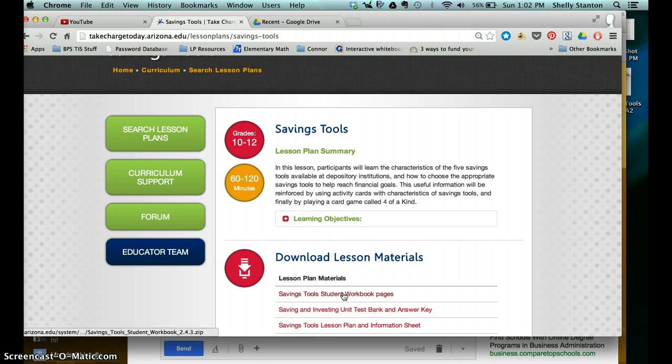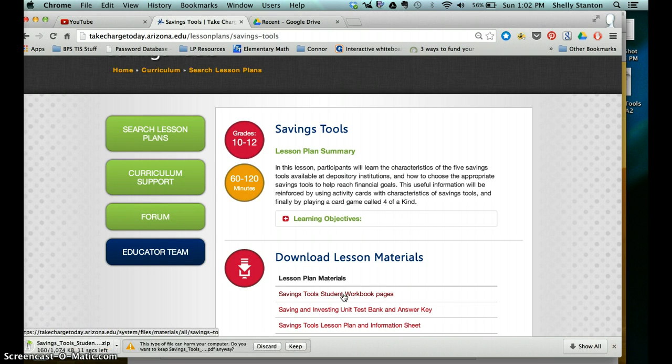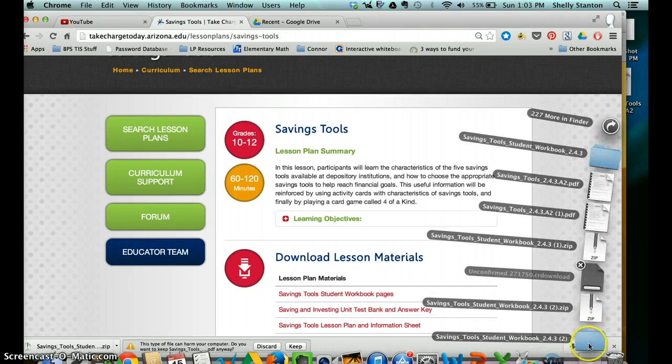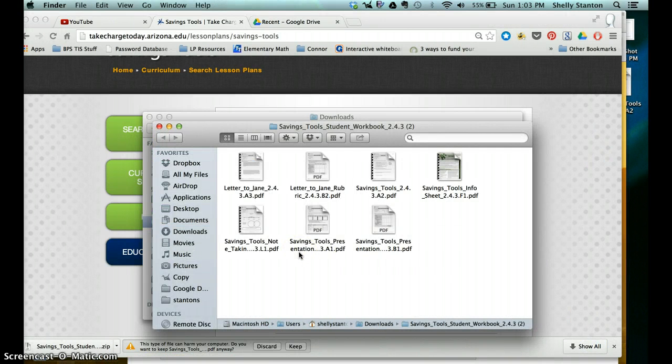So in Take Charge Today, it's right here and it's loaded as a zip file. So I'm clicking on that and it's downloading over here. All downloads look a little different depending on your platform and your computer. And then I'm going to open that zip file in my download section. And I am going to find whatever it is. So I double clicked on my downloads.